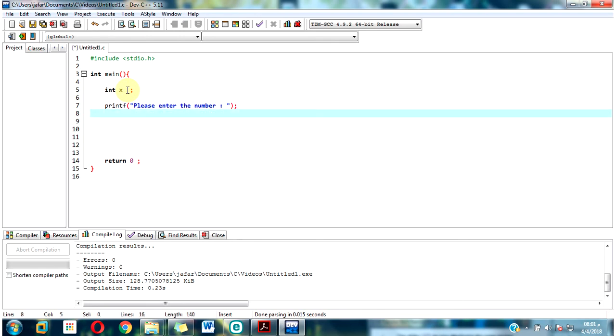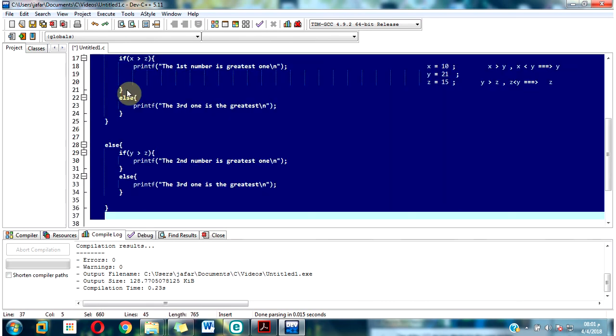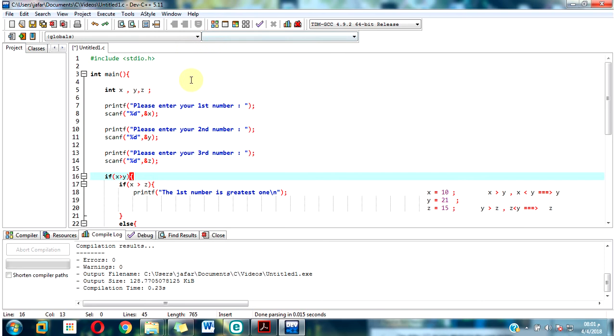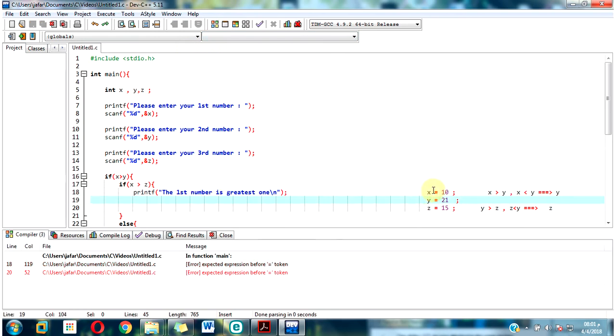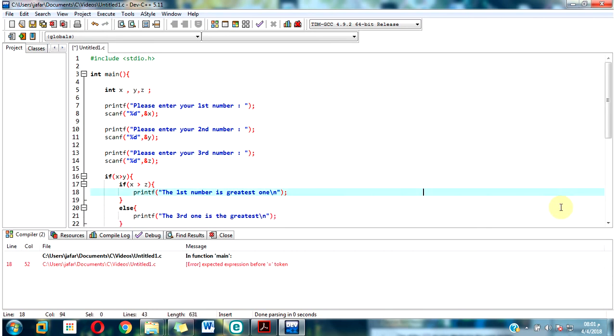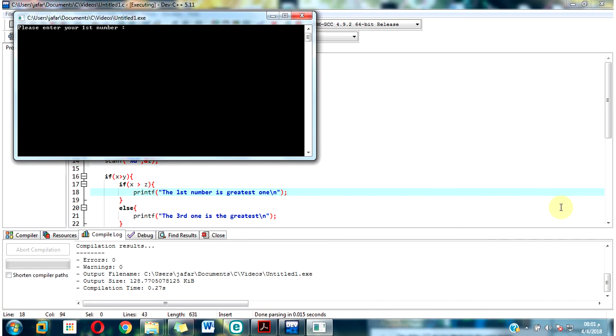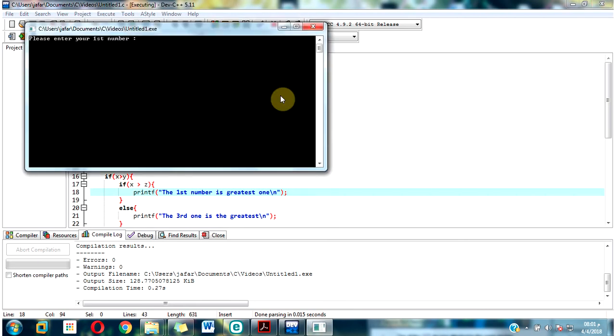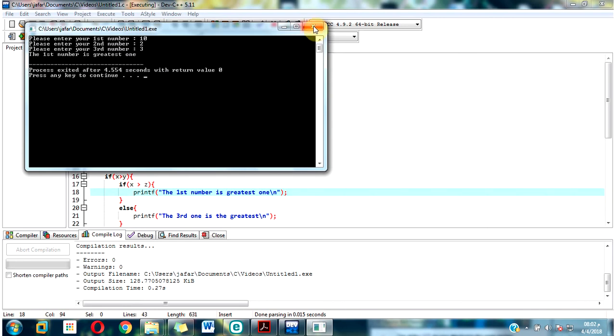Okay, this one is important. We have to delete this, as you know. So your numbers are 12, 10, and 24. Of course, the greatest one is 24, so your program should print that the third one is the greatest one. You can check again. For example, you have 10, 3, 2, and so on.